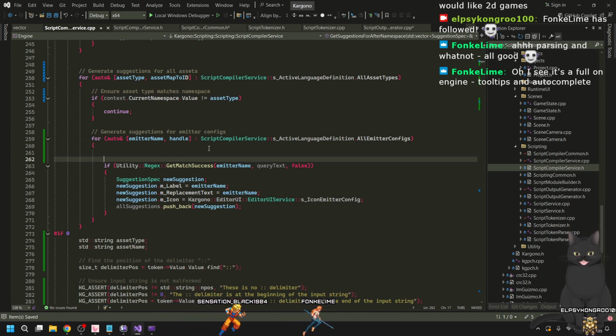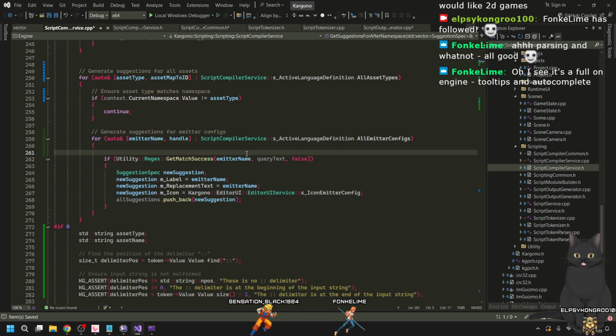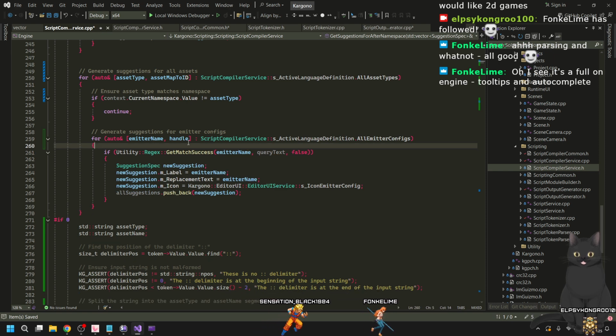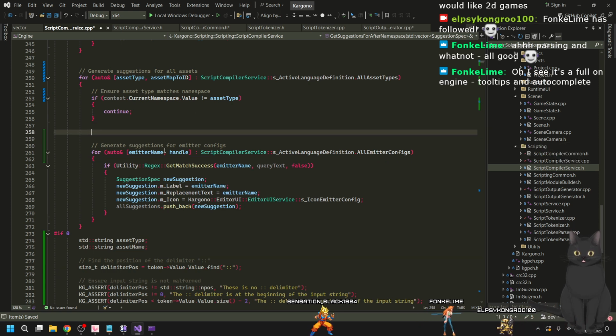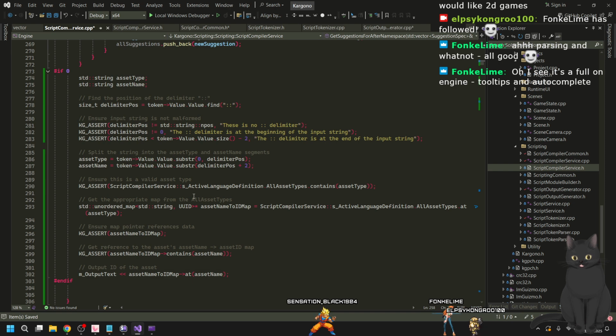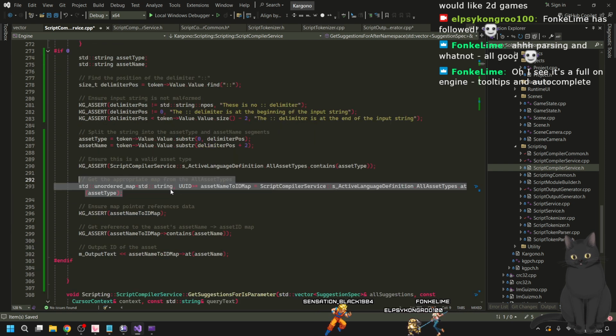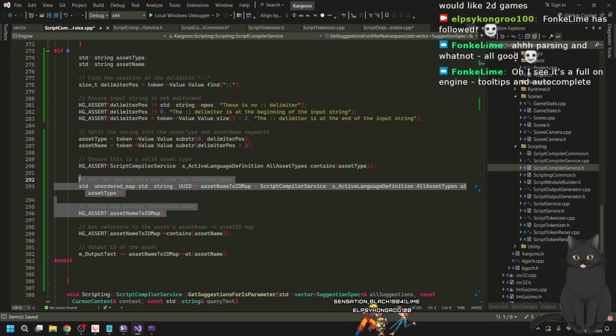Okay, and then for each one, we're just going to go ahead and... Okay, now here's where we can get some benefits. We can basically do, where is it? This one, grab this one. And then also ensure that it's valid.